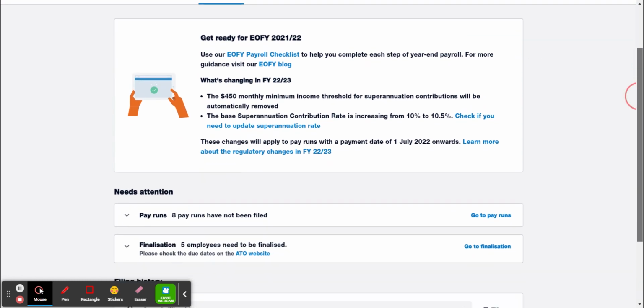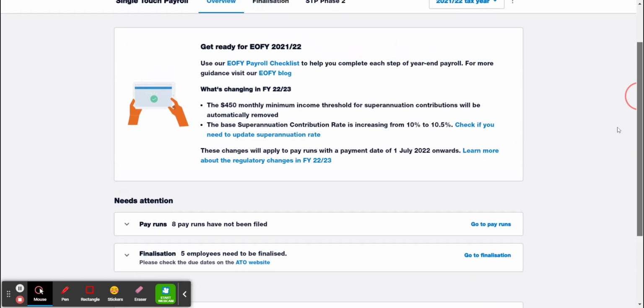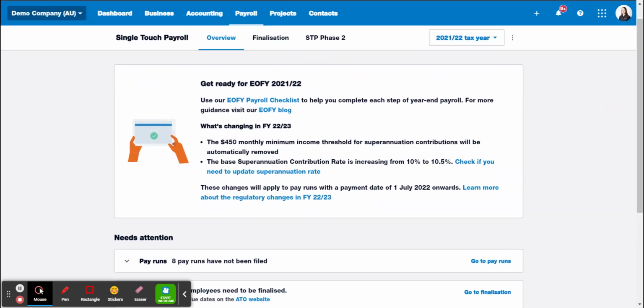Now, what I am going to show you here is we're going to use this end of financial year payroll checklist. If you follow this, it should make it a little bit easier for you. And yeah, it's got little check boxes. So I'll just show it to you. So just click on that, which will open up this window here.